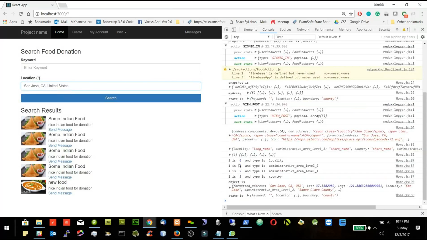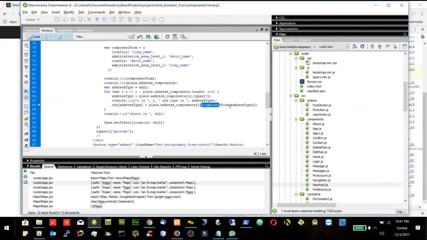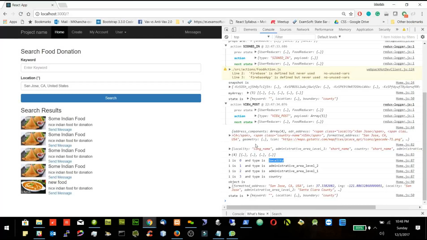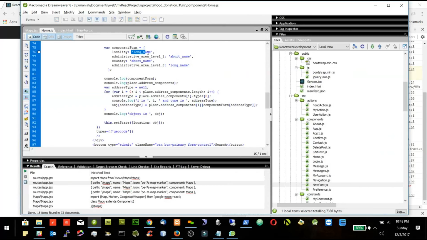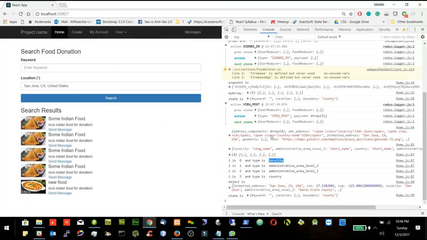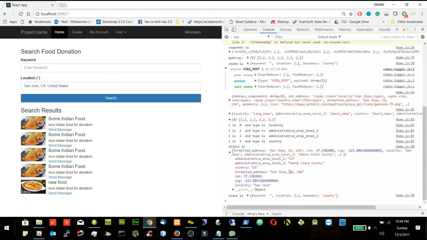So now 0 is locality. That means I'm passing it as a locality. So it's going to the place address component I. Component form locality is the long name. So this is replaced by the long name, and we are saving in the object as a long name of San Jose.